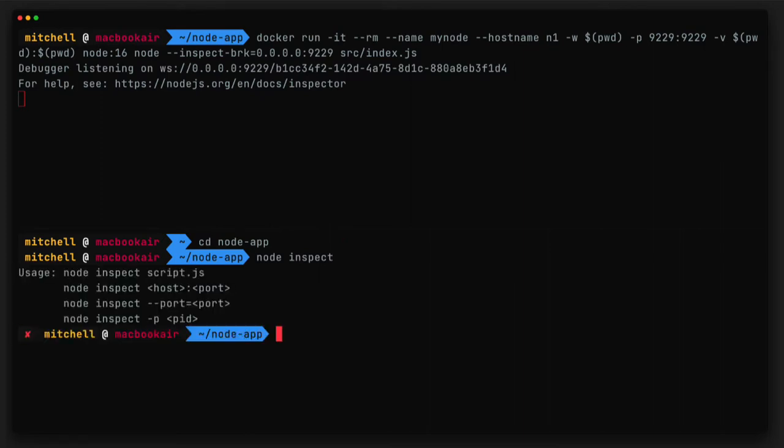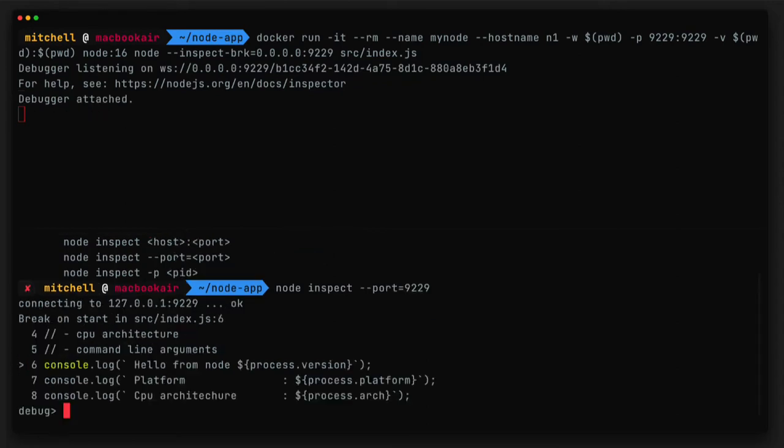Remember, it has these options. So I want to choose the port option. So in this case, I choose the port. And I'm going to say equals 9229. And look at that. The debugger is attached on the container. I'm running locally and debugging through that particular port.